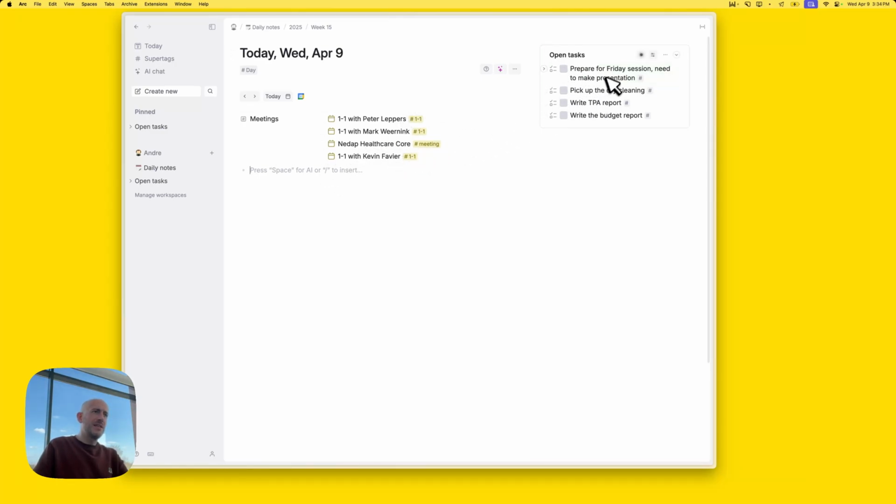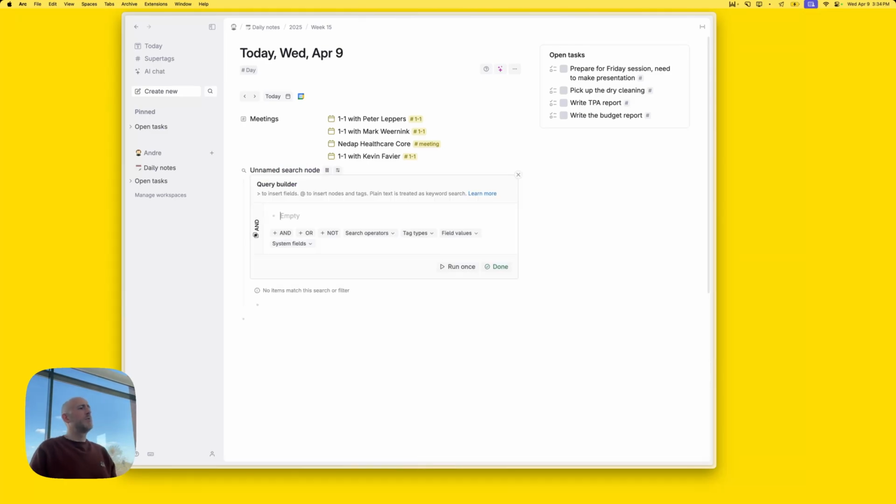Now, one of the things here you can see is that this will show all of the open tasks. And I actually don't want that. I want all of the tasks that are in my week. So in this case, we're going to create a little search to look at the tasks in this week. So you can press the question mark to create a search node. And what we want to do is search through the week, in this case, the parent.